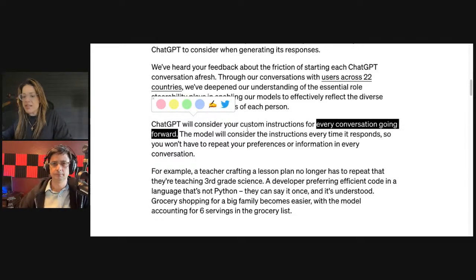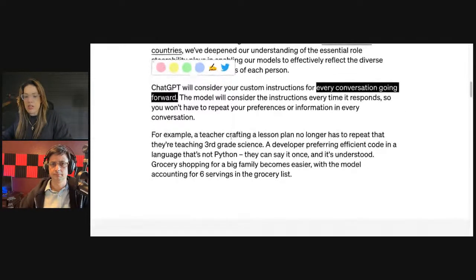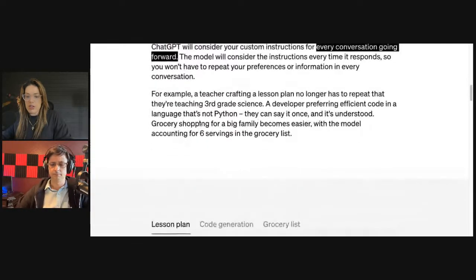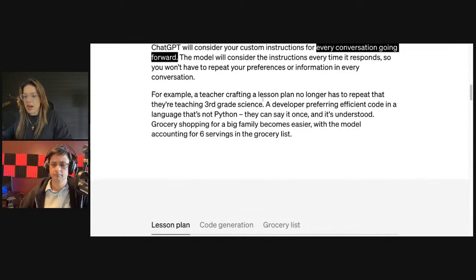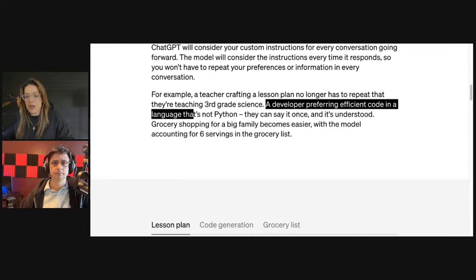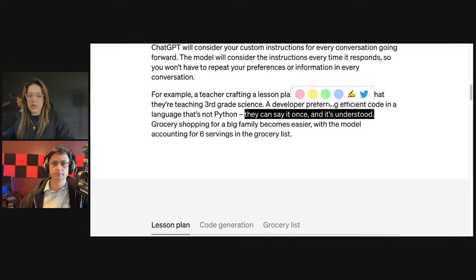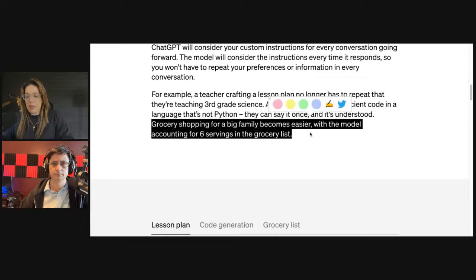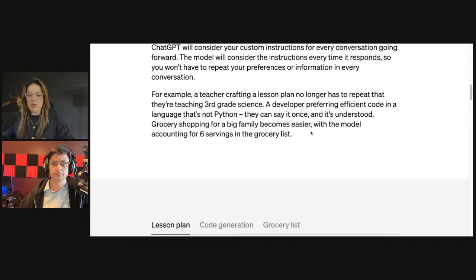The model will consider the instructions every time it responds, so you won't have to repeat your preferences or information in every conversation. For example, a teacher crafting a lesson plan no longer has to repeat that they're teaching third grade science, so it will automatically keep that in mind as they develop the lesson plan. A developer preferring efficient code in a language that's not Python could say it once and it's understood. Grocery shopping for a big family becomes easier with the model accounting for 6 servings in the grocery list immediately.